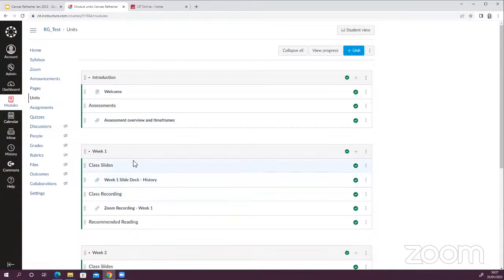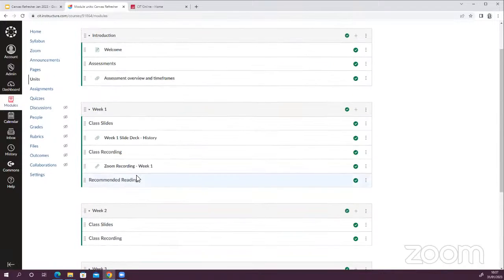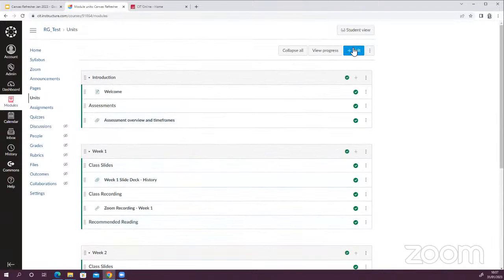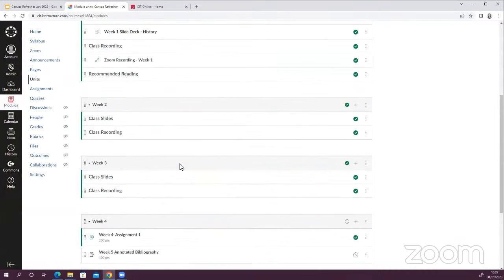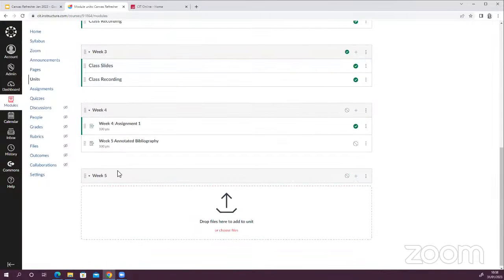I'm just going to show you how you might add your units and also how you might add content or these headings to the unit. So I finished there on week 4. So I'm just going to come up here and click on this plus unit button up here. And I'm just going to call this week 5. Click on add unit, and that'll add it to the bottom here.